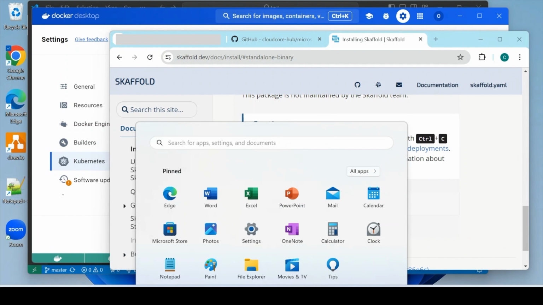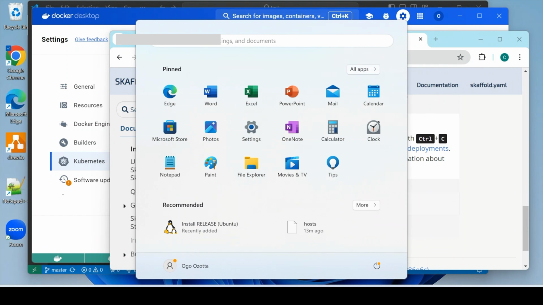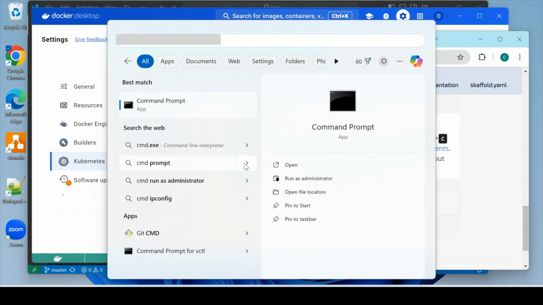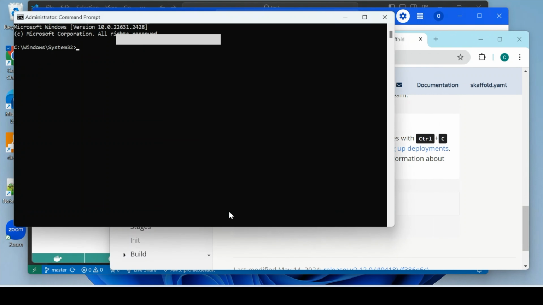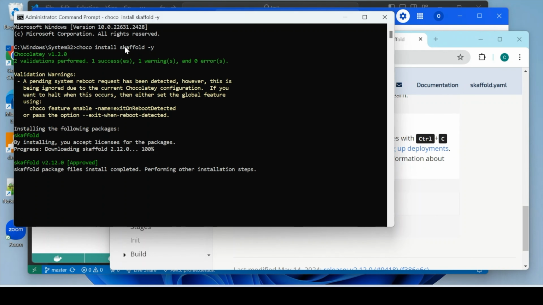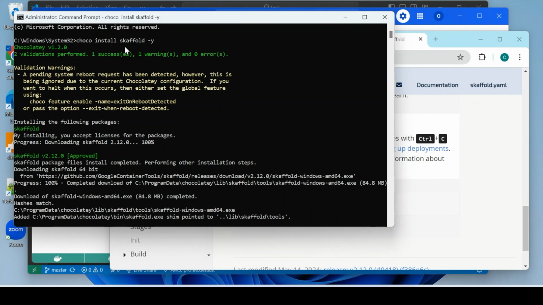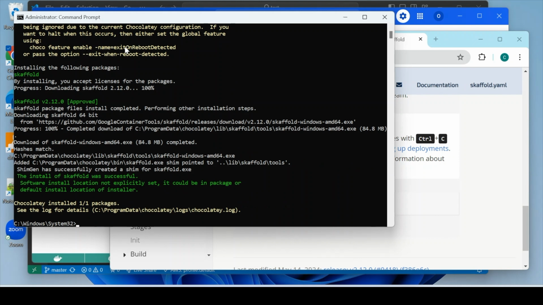You can now go to your PowerShell or your CMD. Whichever one you're using, make sure you run it as administrator. Say yes. Once we're on here, we do choco install scaffold -y, which means to accept everything. Okay, I think everything looks good.